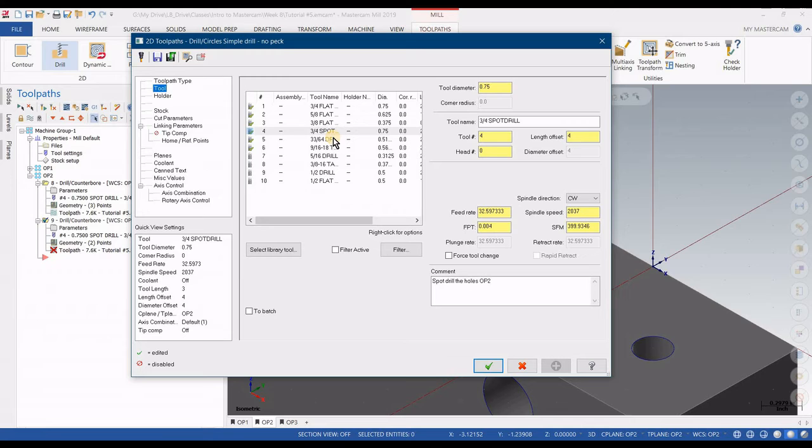My tool is going to be my 5/16 drill, which is appropriate for a 3/8-16 tap. So drill holes to depth.